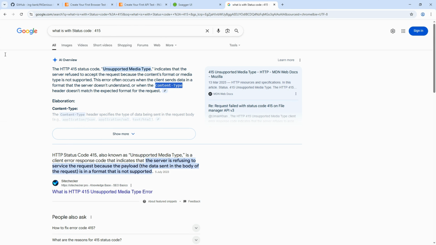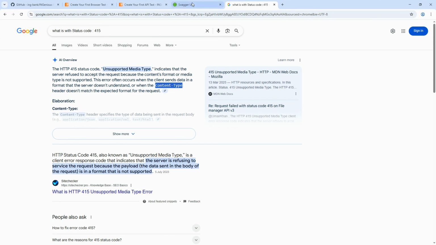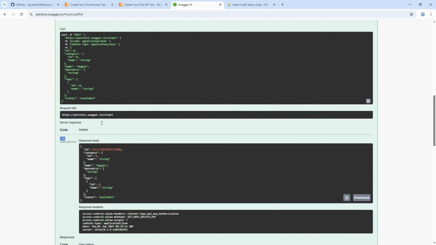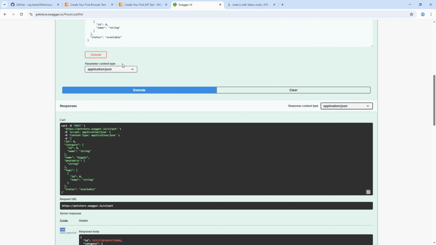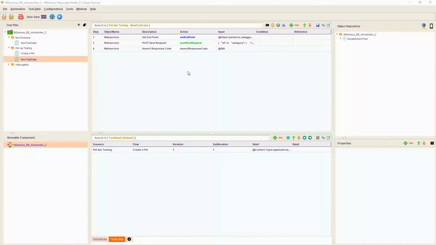If you remember in the original request, if you go back to the original request here, in this case, you have a header type, right? Content type. So this content type is application JSON. So we need to add this as a header type. Let's go back and see how we can add a header into the tool itself.